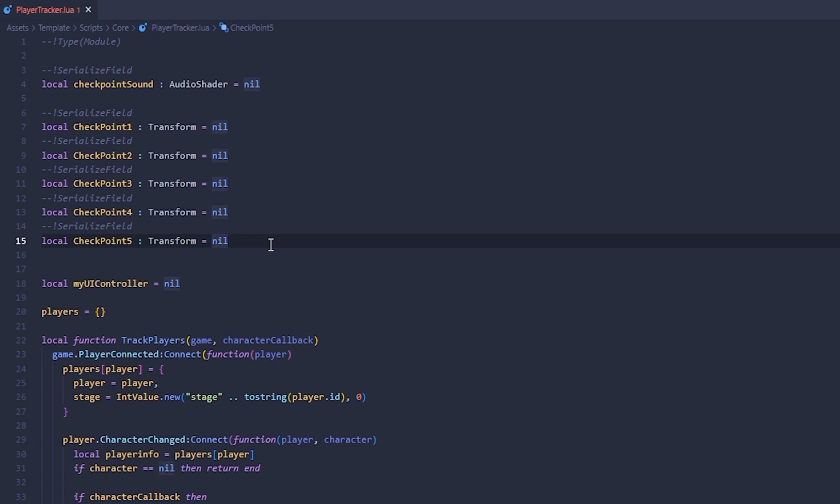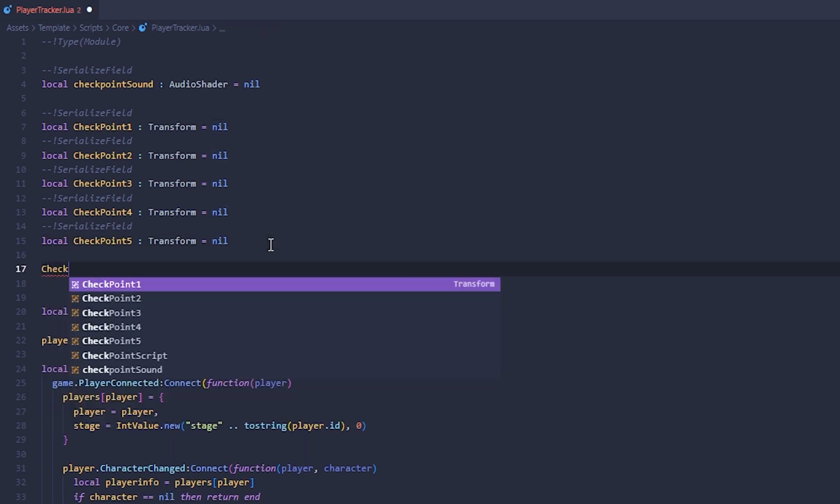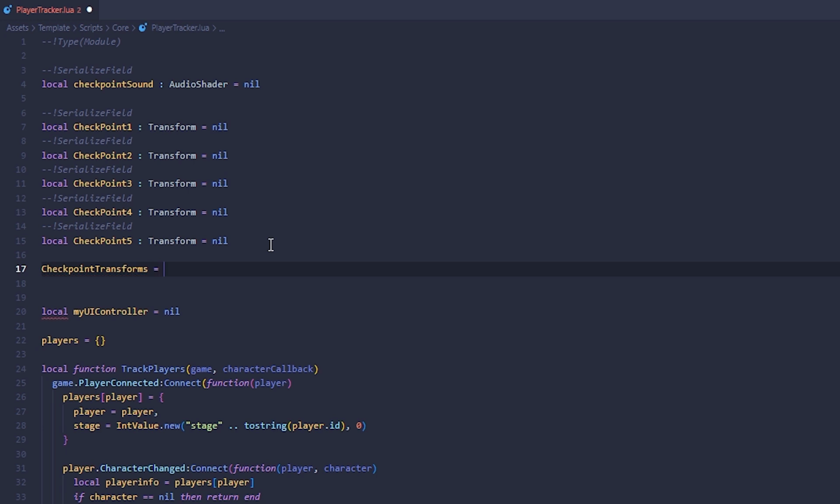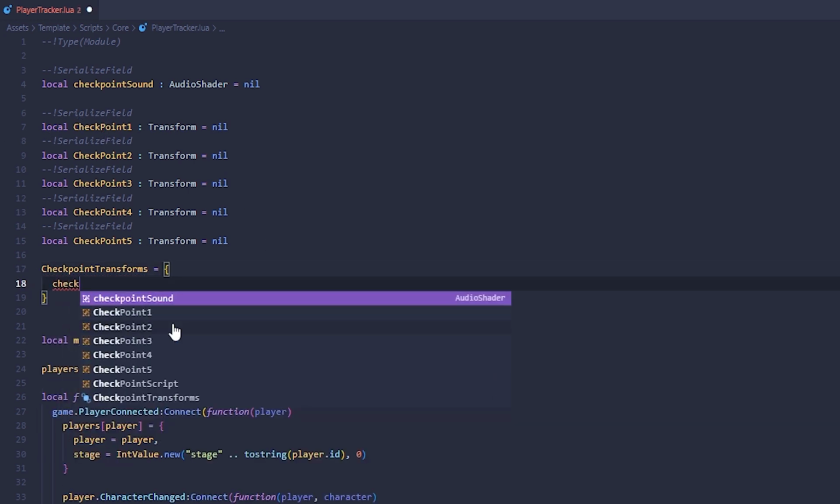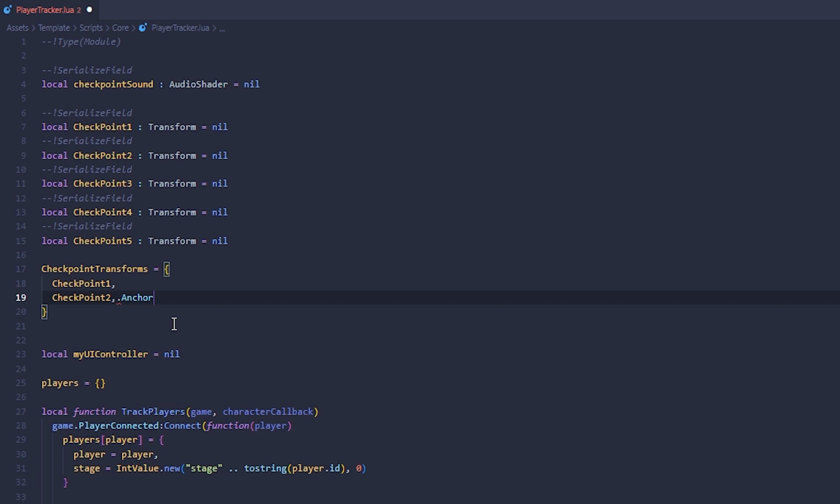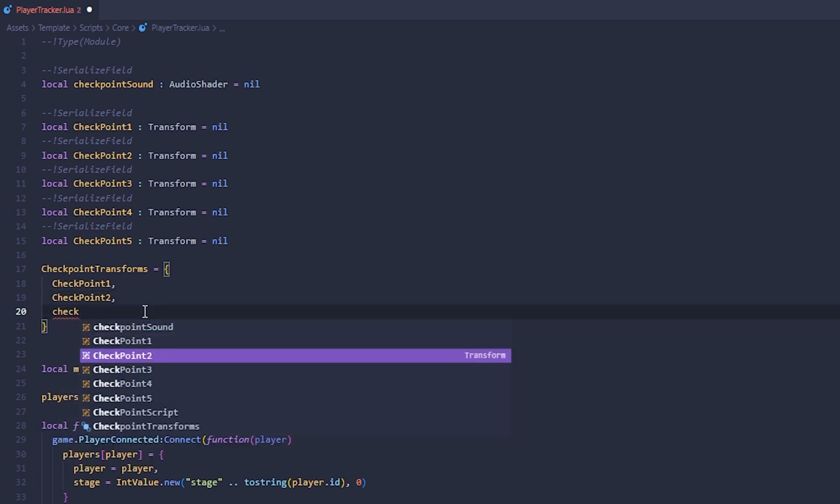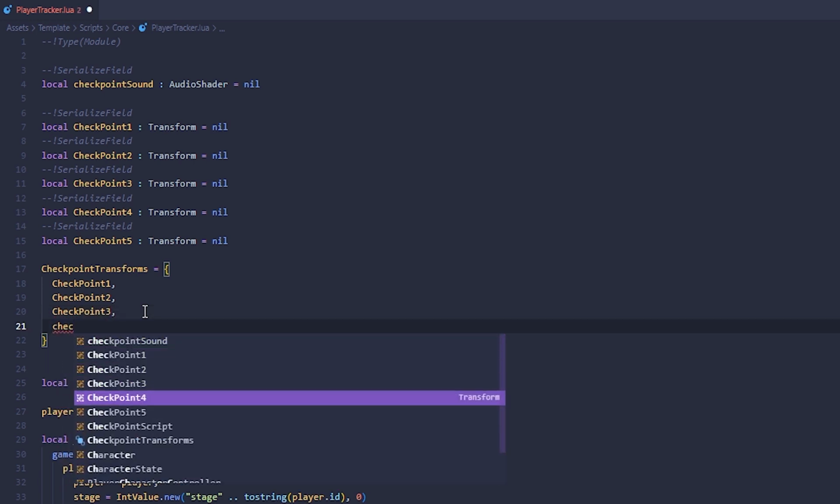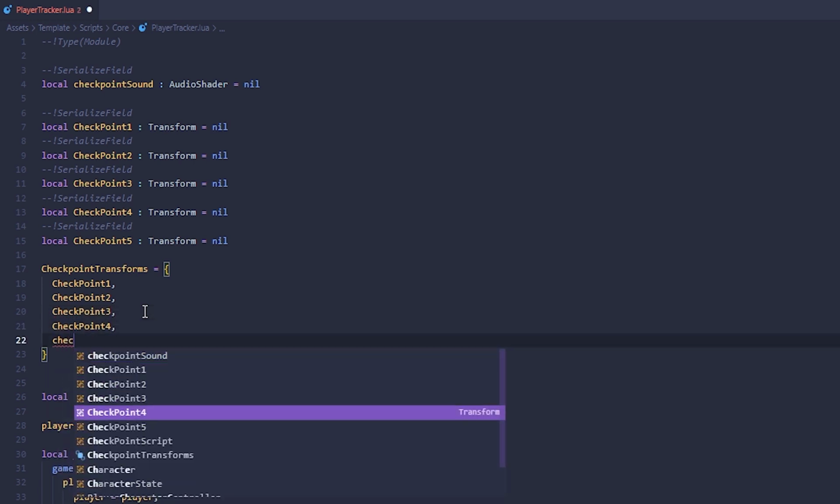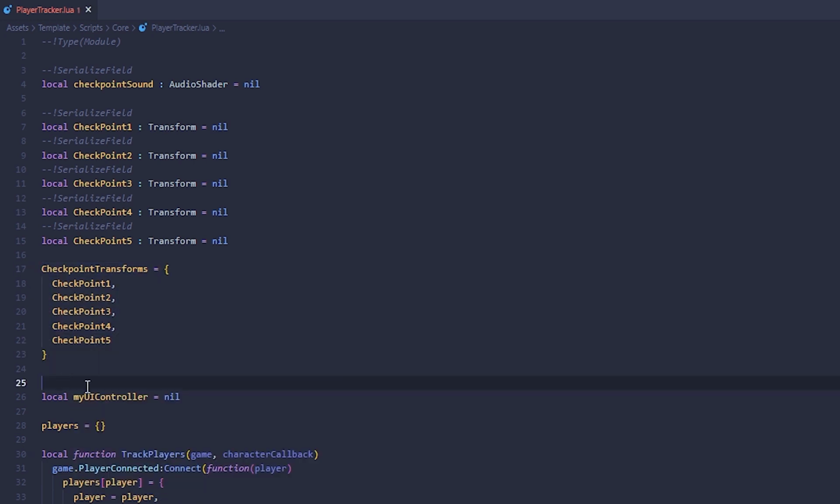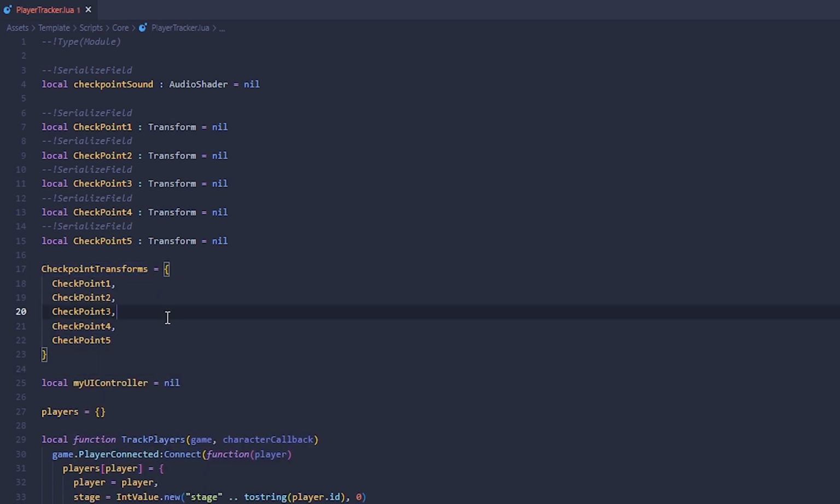And I'm also going to wrap all the checkpoints that we have inside a table just to make it easier for us to loop through them and basically get that specific checkpoint. So I'm going to create a global table. I'm going to call it checkpoint transforms, equal to all the checkpoints that we have right here. So checkpoint 1, checkpoint 2, checkpoint 3. I'm sorry, I just have this very small keyboard, which is really annoying when it comes to using the arrows. And there you go. So now we have a table that stores all the checkpoints.